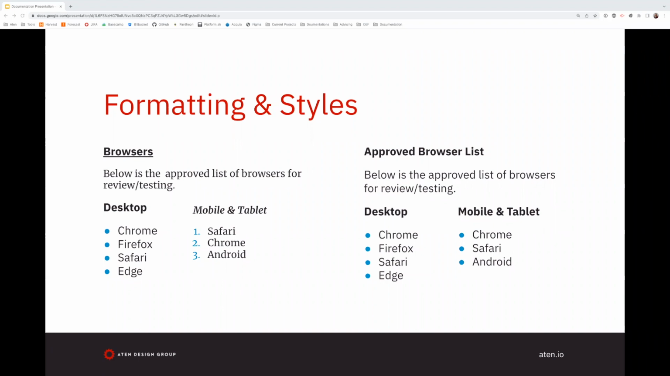On the left-hand side, we've got an example of documentation with varying styles and formats. First off, that's a lot to look at. We see that browsers is underlined. However, I'm pretty sure that's a header and not a link. So first off, that doesn't make sense, and second, that's an accessibility concern.